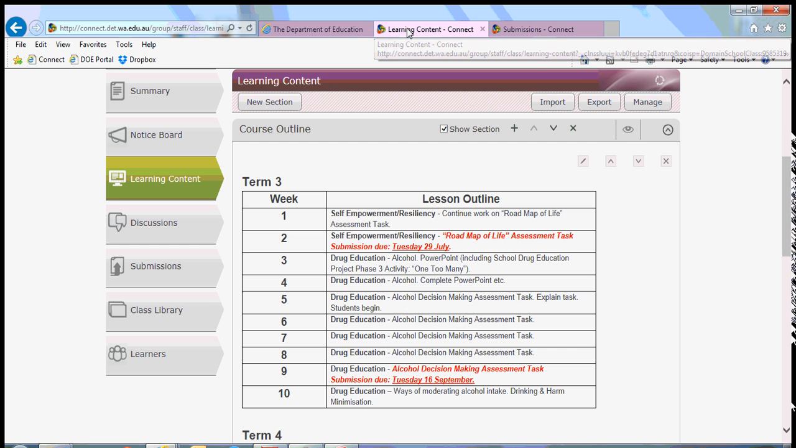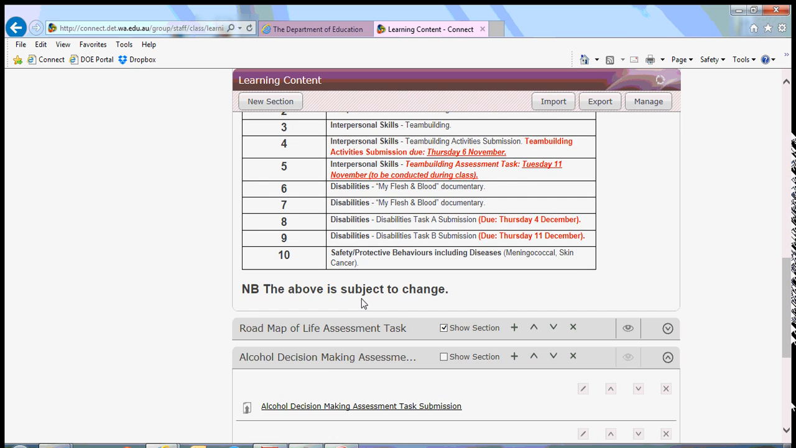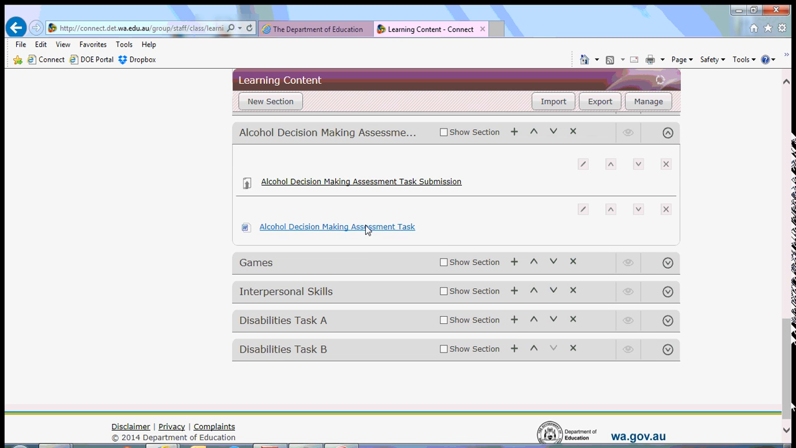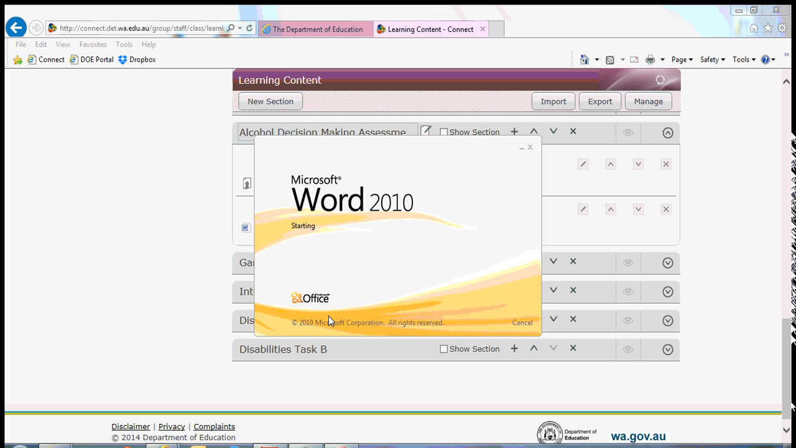So going back to learning content, I'll get out of that too. I don't think we need to come back to that. So all the tasks are set up like that with the submission, and it's entitled submission, like I said, so it's clear, and they refer to a document usually, which is like a template document that the students do their work in. So if I click on that, open or save, I'll click on open. Students will have to go save as if they click on open.